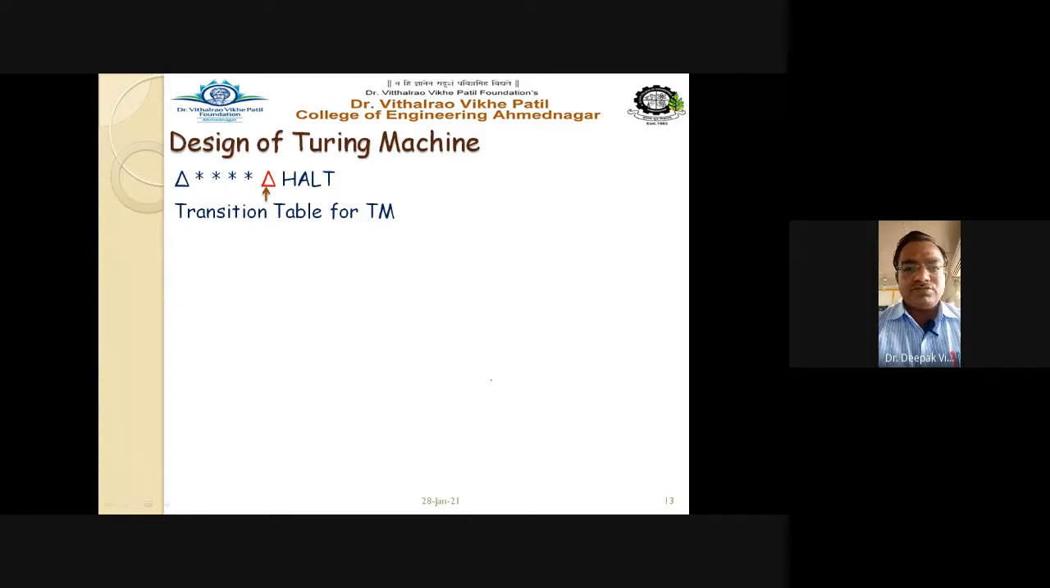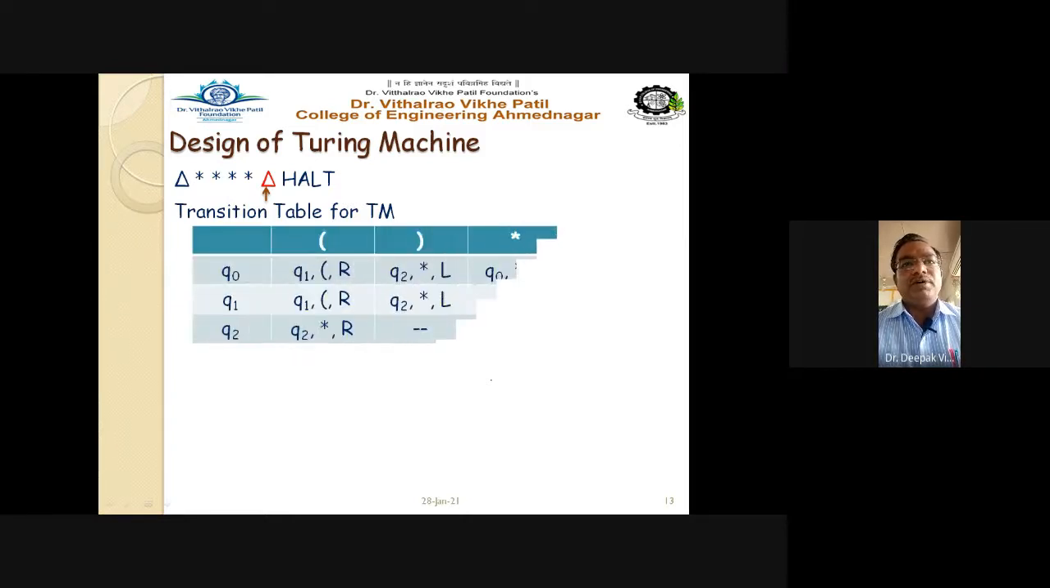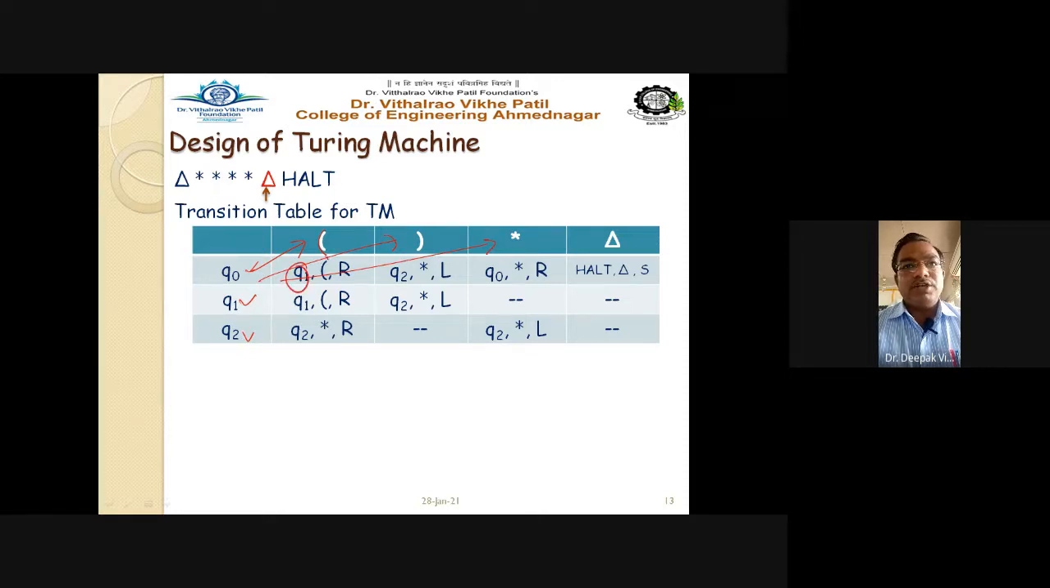From this transition, it is very simple to draw the transition table. So Q0 is the state, Q1 is the state, Q2 is the state. Q0 if the opening bracket is the input, Q0 if the closing bracket is the input, and Q0 if the star is the input. Then Q1 is the next state. The output is also the opening bracket, and we have to move in the right hand side direction. If Q0 and the closing bracket is the input, then we have to go to the Q2 state. Output means this particular closing bracket is converted into the star mark and we go in the left hand side direction. If Q0 is the state and the star is the input, then Q0 is the state.